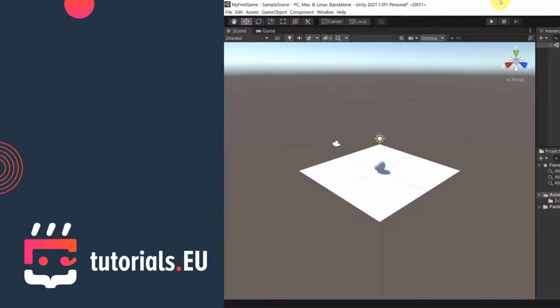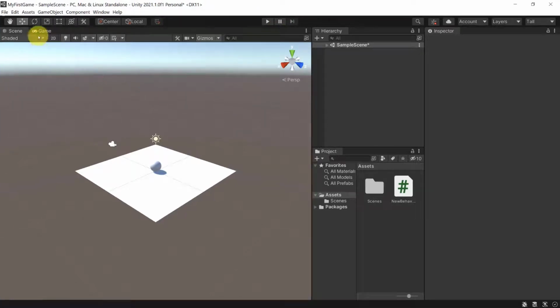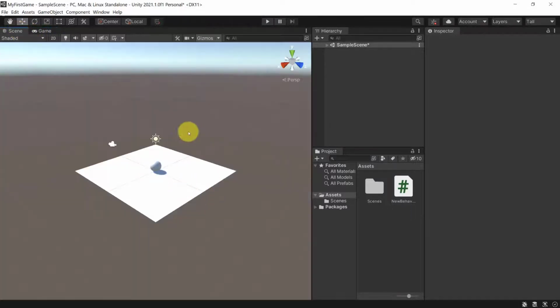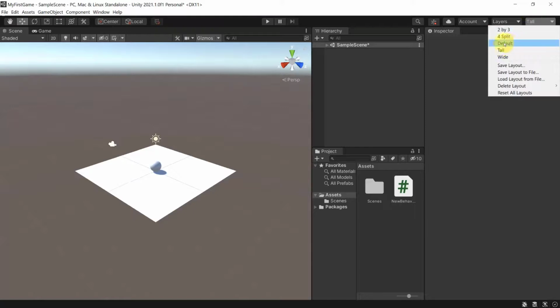Then you have the tall version, which is something that I personally like as well. So here you have the scene on the left-hand side, and then the game view also on the left-hand side in a huge area. So this is a lot more visible, and you can play around in your scene a lot better. So it really depends on what you prefer. I personally like the default view.